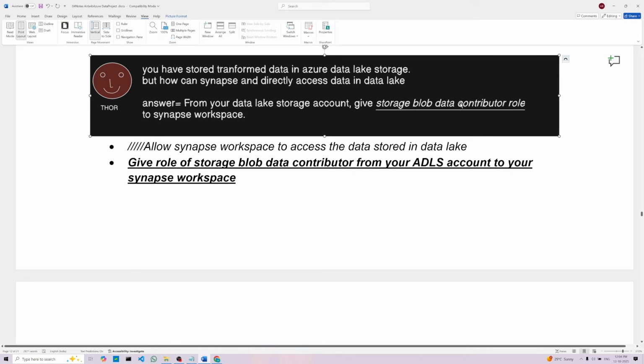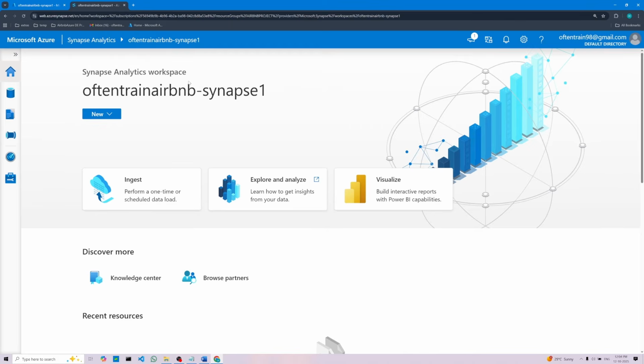All right. Now Thor is asking, I know that you have stored your transformed data in the silver container in Azure Data Lake Storage. But how can Synapse directly access that data present inside Azure Data Lake Storage Gen 2? The answer is, we will give the Storage Blob Data Contributor role to Synapse. After that, it can definitely access that data. So let's do that.